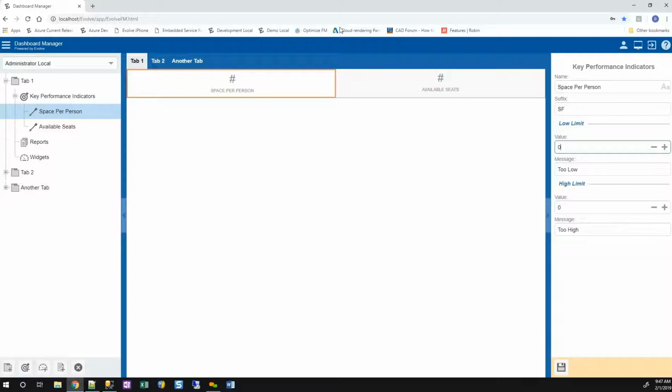I can put a low limit and a high limit and add a message to it. The message shows up when you hover over a KPI. So this is probably a bad example of it, although maybe it's not. So maybe I want a high limit. I never want to give folks in my organization more than, let's just see if we can make this happen. Never want to give them more than 50 square feet to live in, and I'm going to have a message in here, too much space, and save it.